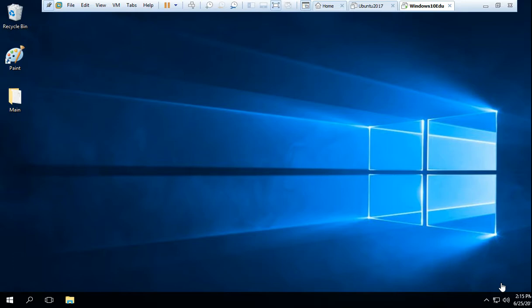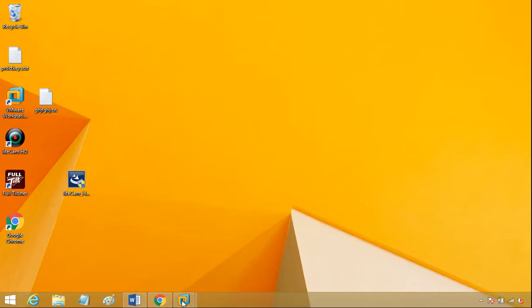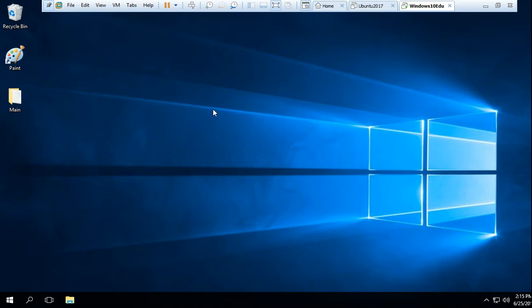Alright, I want to show you all 4 concepts for this week. First one is creating users in Windows 10. So I've got my Windows 10 virtual machine running here. So this is just a VM running in full screen.